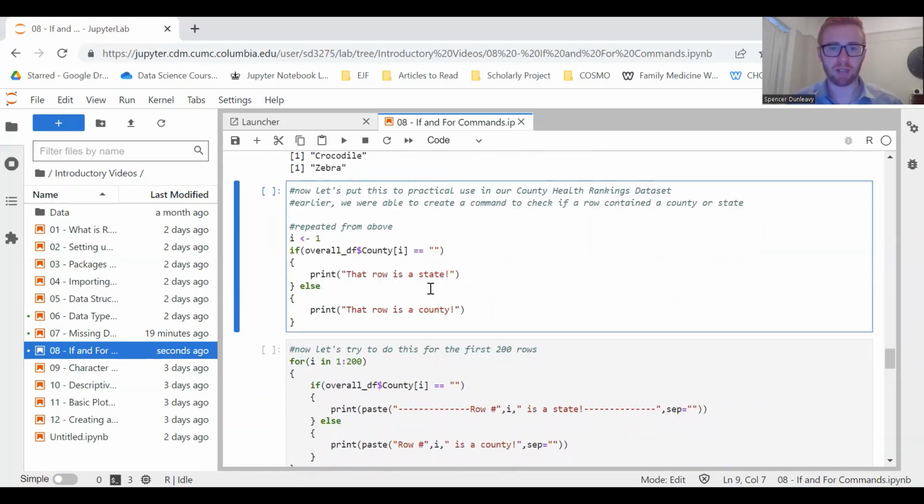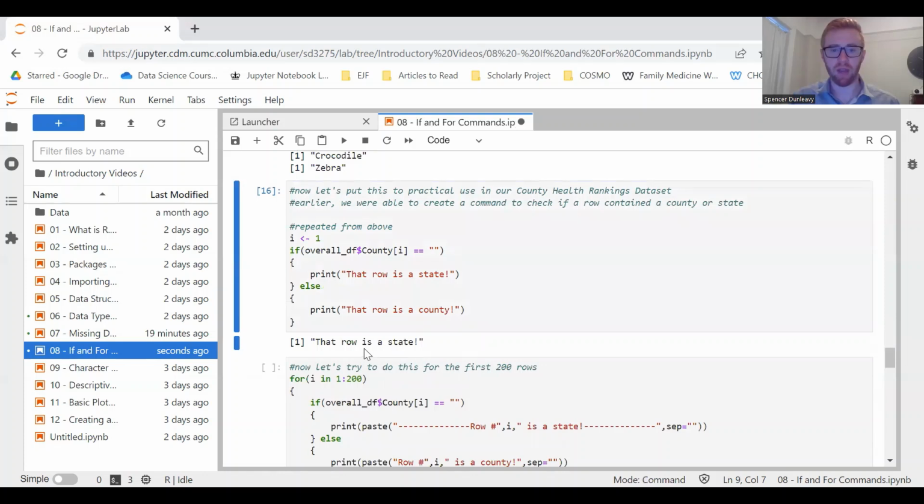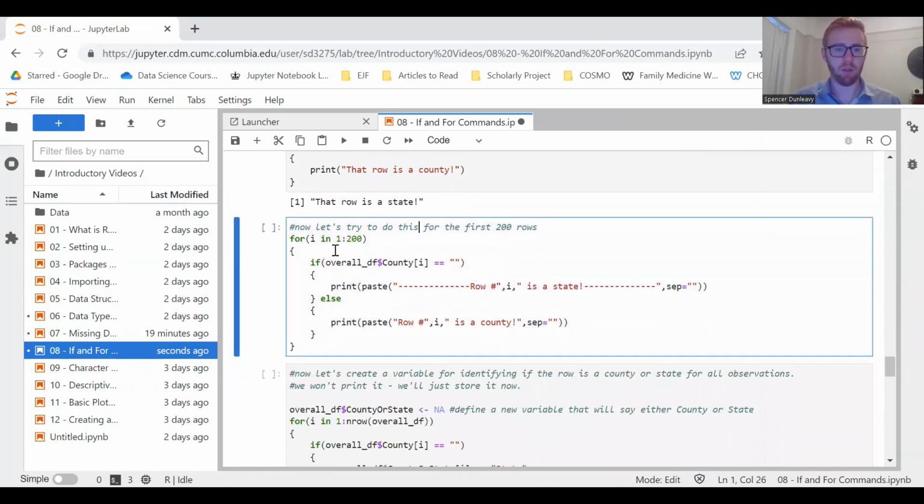Now let's put this to practical use in our county health rankings dataset. Earlier, we were able to create a command to check if a row contained a county or state. So I've just repeated this above and showed you that when I set i equal to 1, which was Alabama state, this was in fact a state. Now, let's try doing this for the first 200 rows. Copying and pasting the code over and over would be a nightmare. So instead, I'm going to run a for loop.